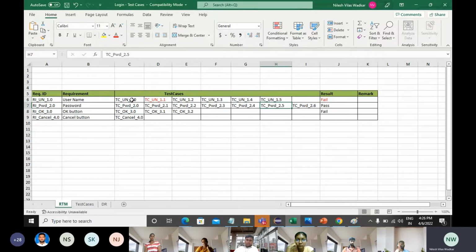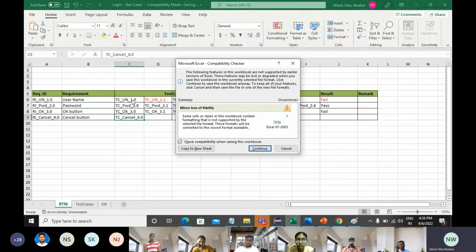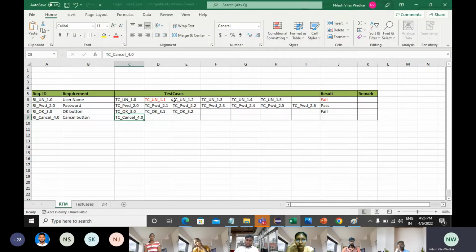6 and 6 is 12, 13, then 14, 15, 16 and 17 test cases I have written. So, okay, fine. These 17 test cases you have written. Correct. So I can easily understand, and you have already worked on it. So the requirement is user requirement, password, OK button and cancel button.